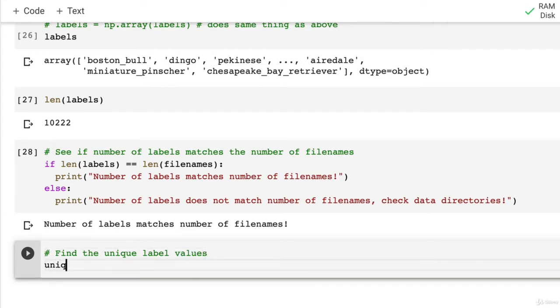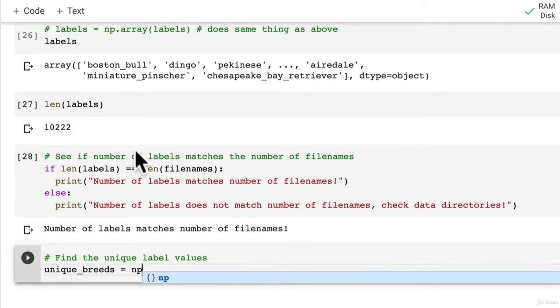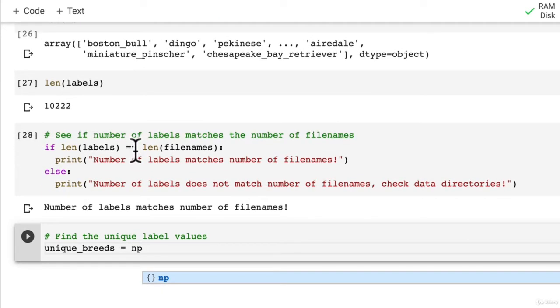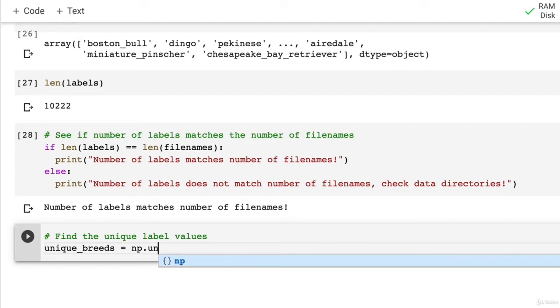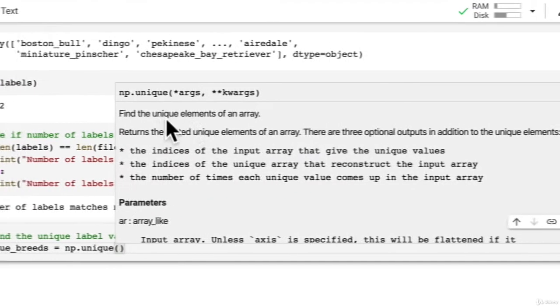I want you to have a little think about this. If you have a NumPy array, I've given you a little hint. How might you find the unique values in a given array using NumPy? Did you have a little think? You could even look it up. There's a good Google search for that. So np.unique is how we find the unique elements of an array.